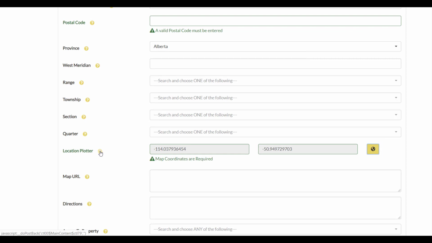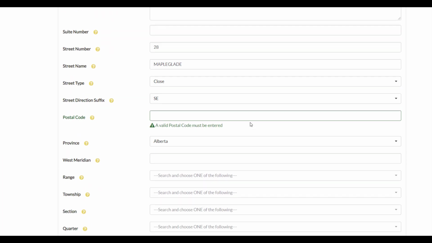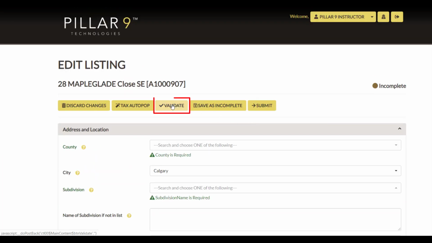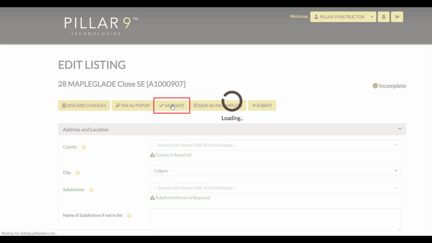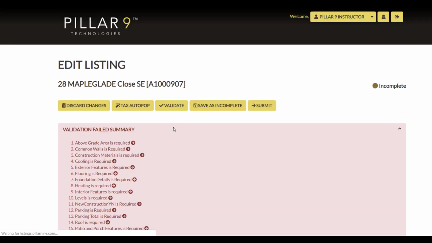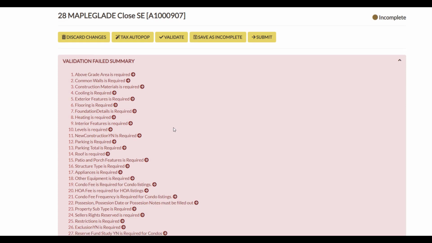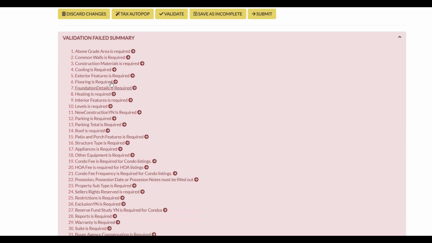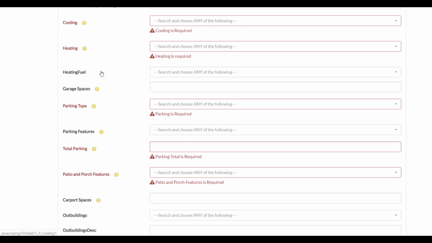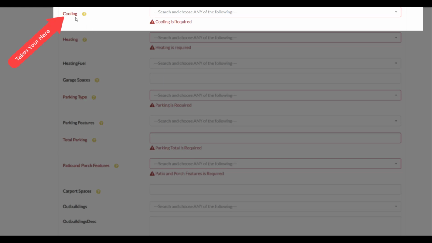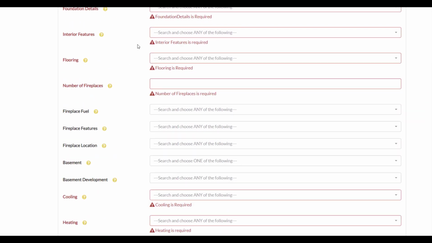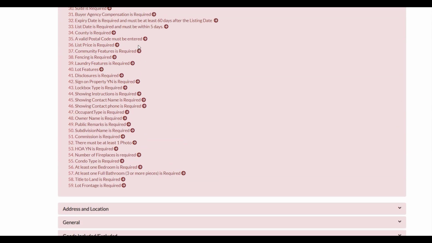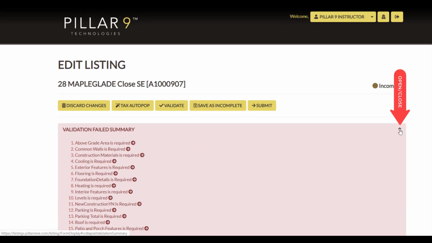It is recommended that you use the Tax Autopop whenever possible to help with the plotting of your property, in particular for rural properties. At any time, you can select the Validate button to highlight required fields that haven't been completed. It provides a validation summary at the top, which is interactive. Click on the validation error to be brought directly to the field Missing Mandatory Information. You will also notice that the Validate button changes the fields and warning messages from green to red. Open and close this section by clicking here.